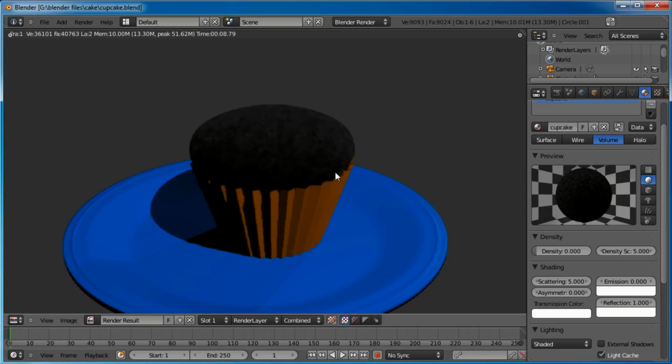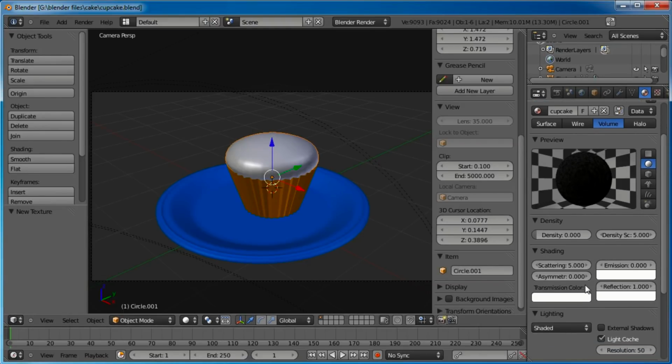But it's all black, and we don't want it to be black, so let's set some colors on it. Just escape out there, and let me go over my limited knowledge of the shading section here. The scattering is the amount of light coming through the model. So the higher this number is, the more the light has to scatter, and the less is going to make it through. If this scattering number is really low, it's going to be more transparent, but if it's higher, it's going to be darker.